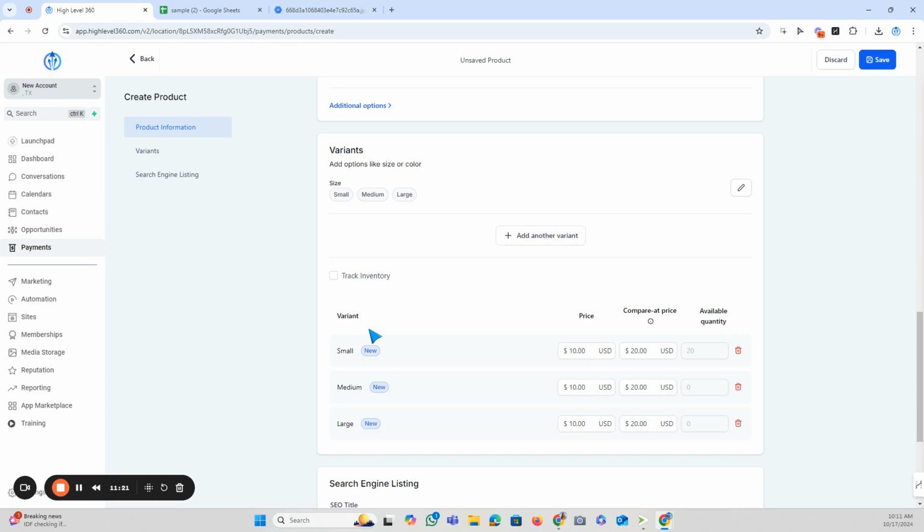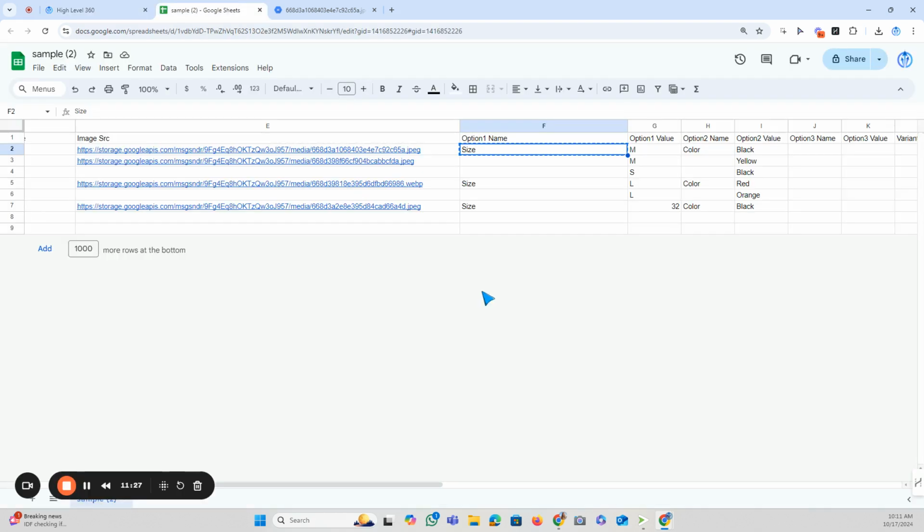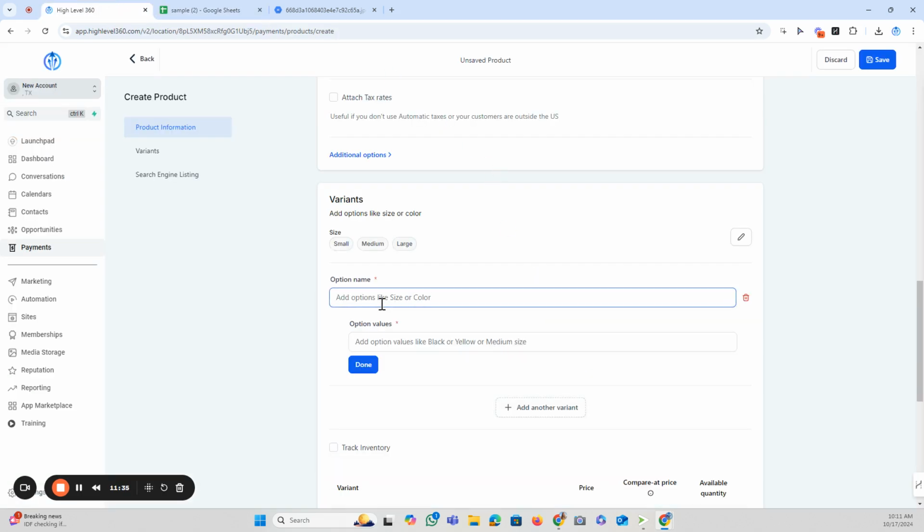Okay, and then let's click done. Okay, so now we have 3 different variants in terms of our sizes. So now we're going to add our second variant, which is going to be our colors. Okay, so let's go back. Let's do another variant. Let's do color.